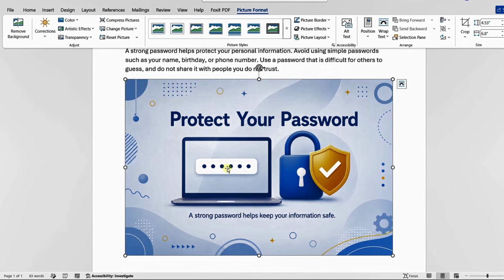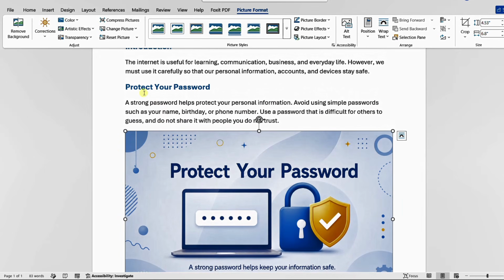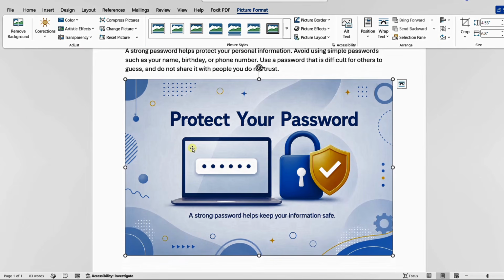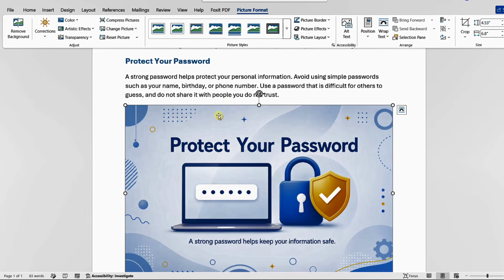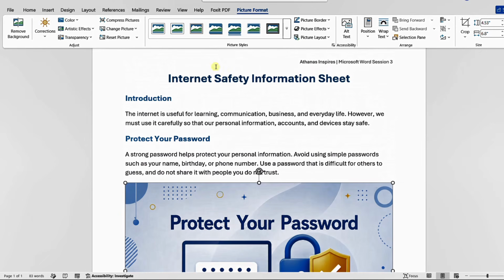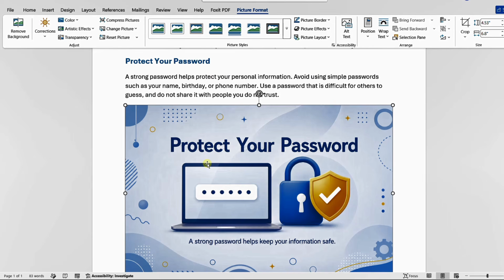Now, let's look at the picture. It shows a laptop, a password field, a lock, and a shield. Now, this matches the topic, protect your password. You see? Now, this picture and the text supports the message. Are you following me here? That's what makes a picture useful. Remember, a picture should explain something, not simply occupy space.